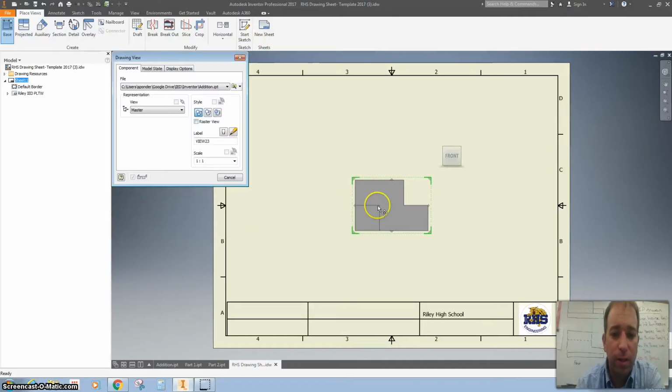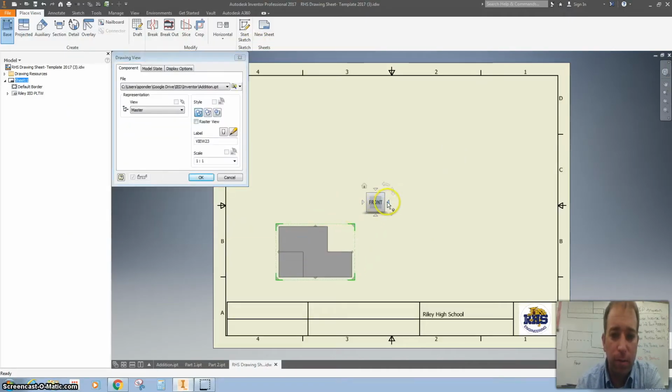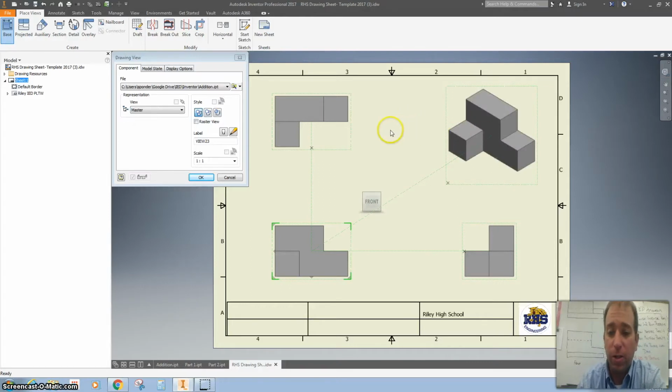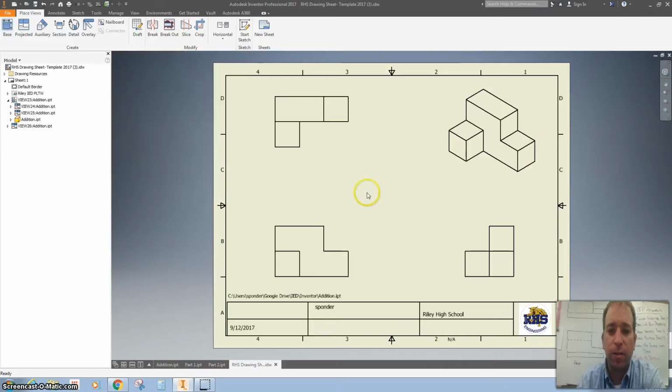So my additive, and this is my front view. You can spin it around to find the front view if that's not it. Remember, your front view has the longest dimension and the most detail. So I'm going to place this right here on the bottom left of my paper. Click it one time. I'm going to go straight up, and I'm going to left click it there. I'm going to come straight to my right, and I'm going to left click it there. Now we have our front, our top, and our right side. I'm going to go just up to the top right corner, and I'm going to click it, and then there's my isometric. Go ahead and right click on here and click OK.